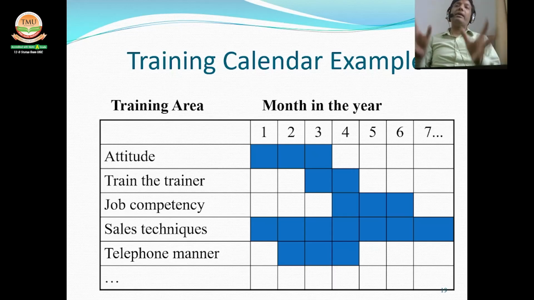When a proper schedule will be chalked out, or we'll be having a proper timetable which should be chalked out. Because unless we are having a proper calendar of training activities, it may happen that some of the training areas may be left untouched, or they may be left uncovered. So for this, what you have to do, we have to design a calendar like this.